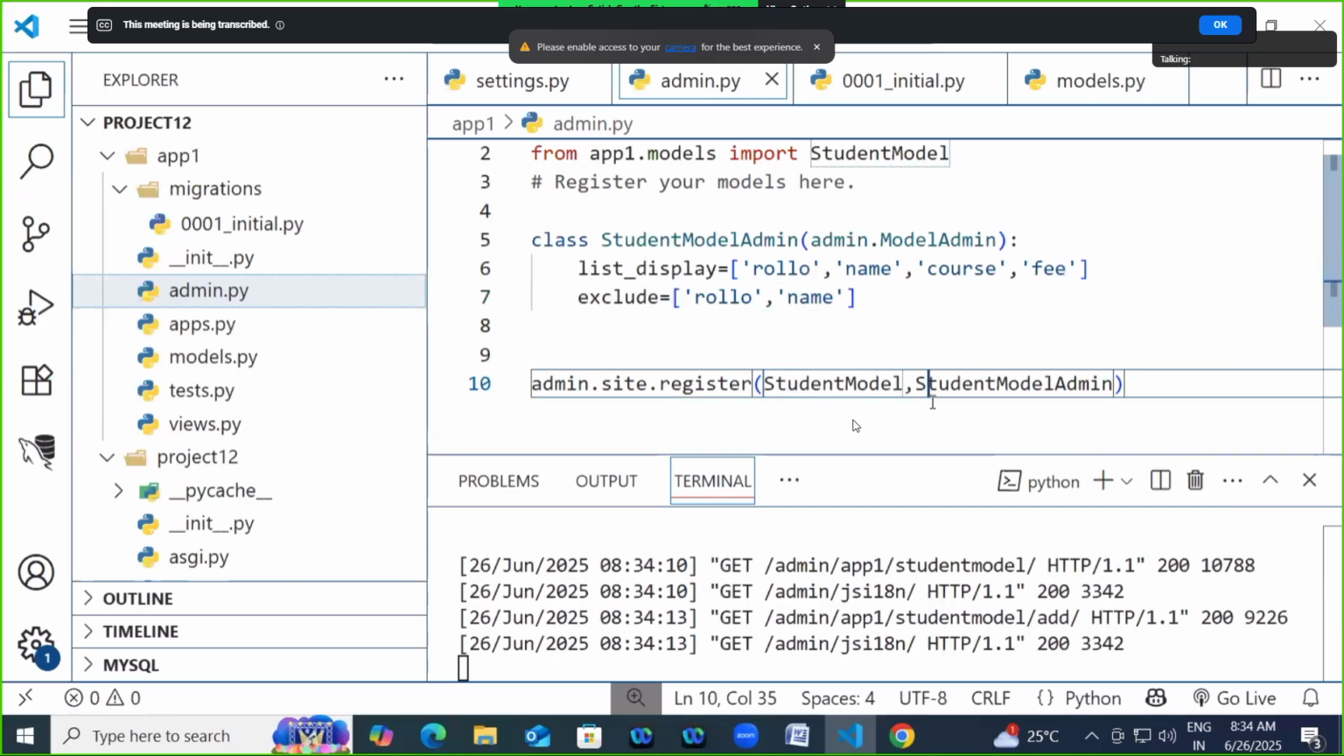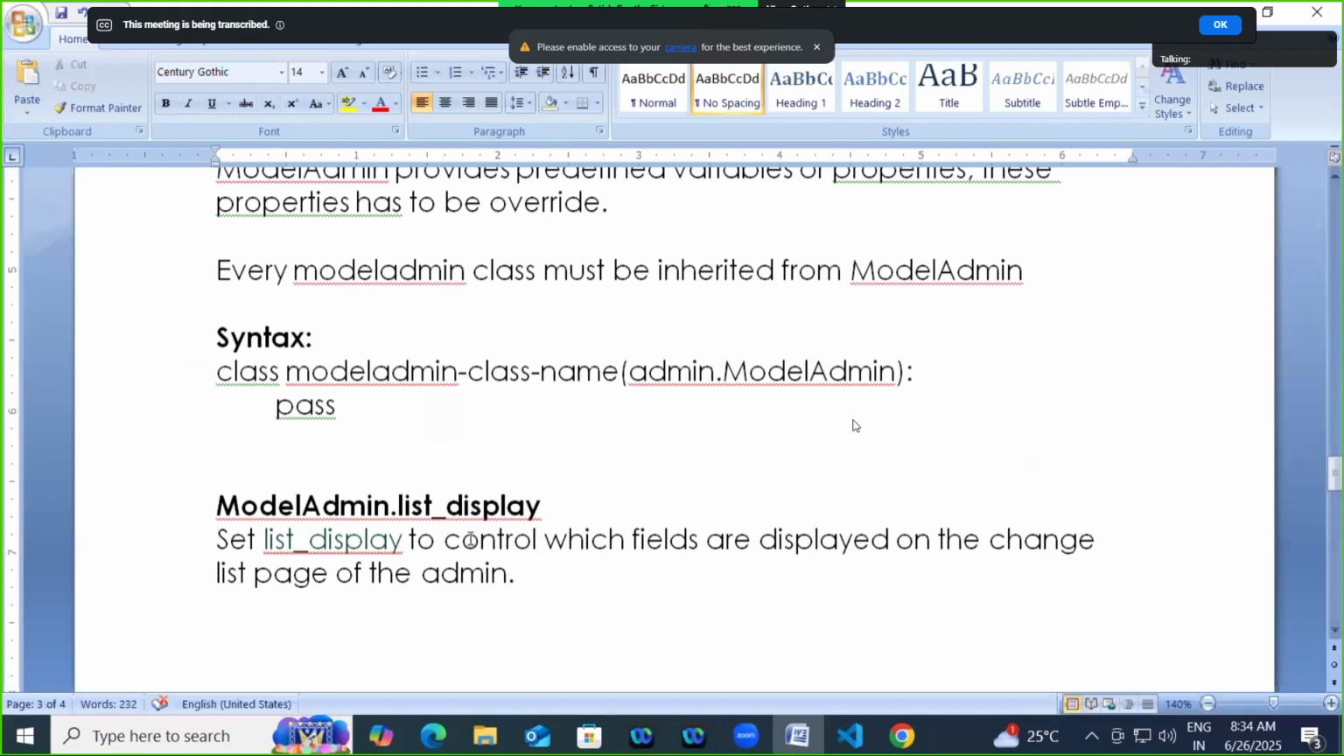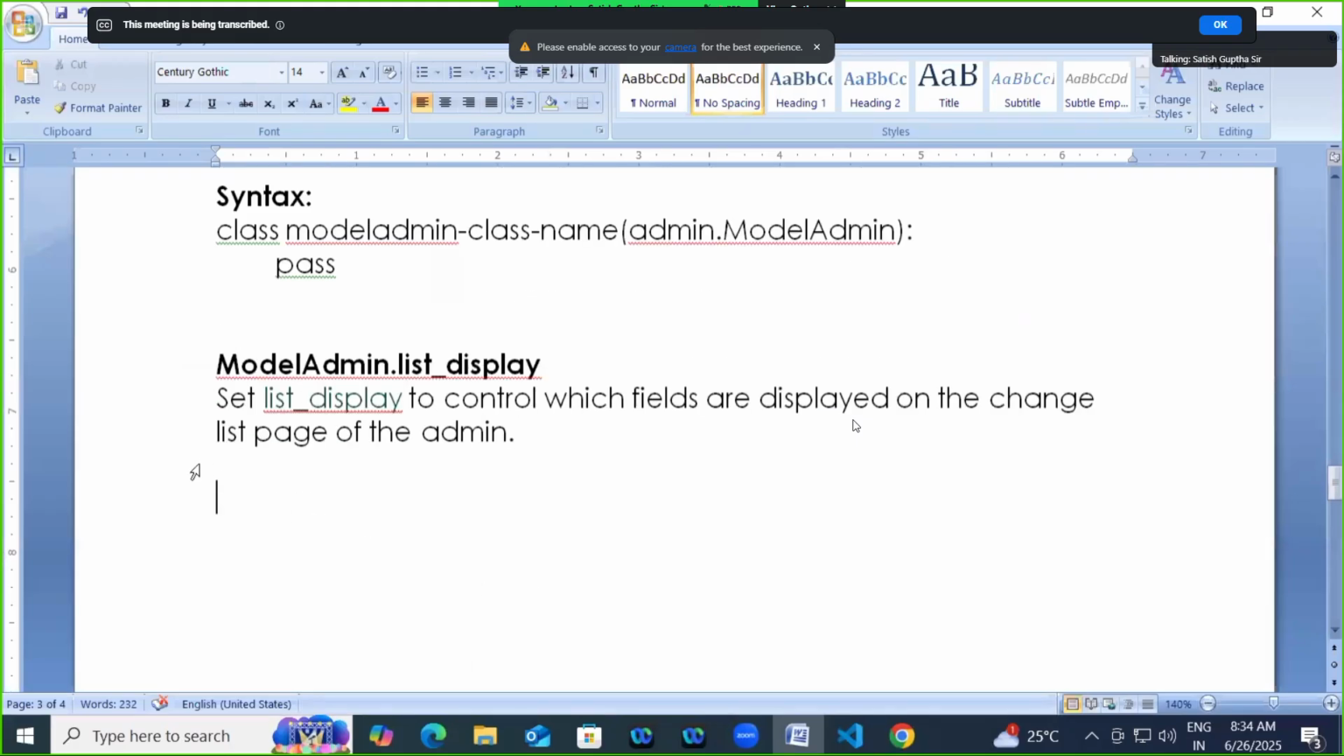See here, student model and student model admin. So this is one attribute, list display. It belongs to which page? The list page, where from the model you decide what fields you want to display.